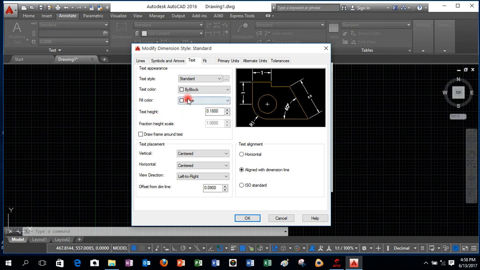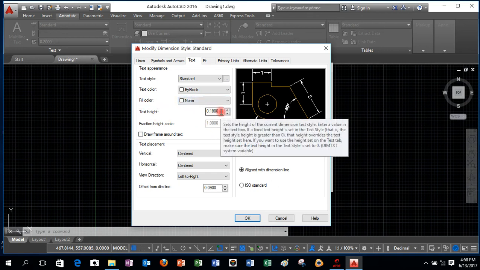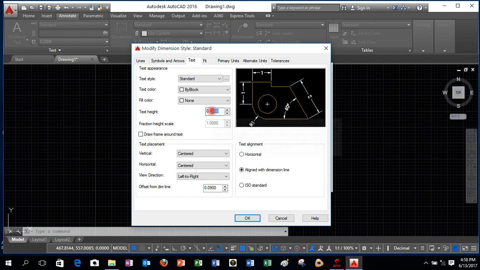And then we also need to change the text height, because we are not able to see those dimensions simply because the dimension height was too small. So we can change this. Maybe if we put 150 and then we'll see what happens. So we have 150, and yes, the text size has changed.